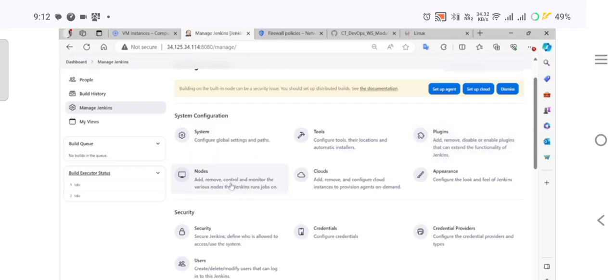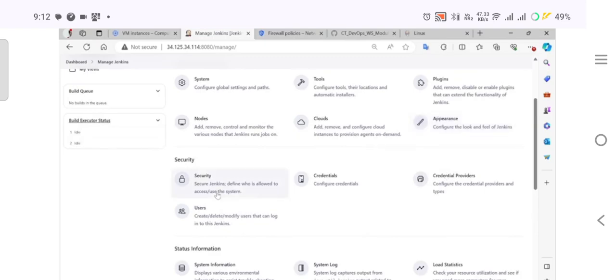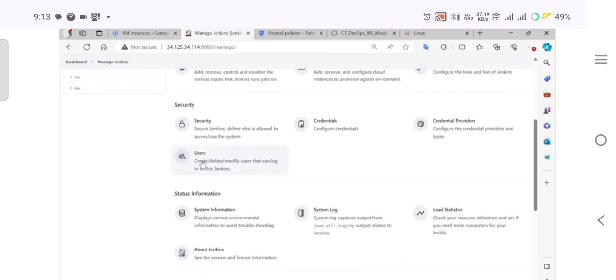Nodes, agents, and all we'll be doing next. For that you have to go here. Any cloud pool configuration, node pool configuration, you have to go here. Appearance you can change. Security settings you can do here. You can create credentials here. So these things we will do step by step as per requirement in the next part. But yes, users you can create and manage here. System log you can see, system information.